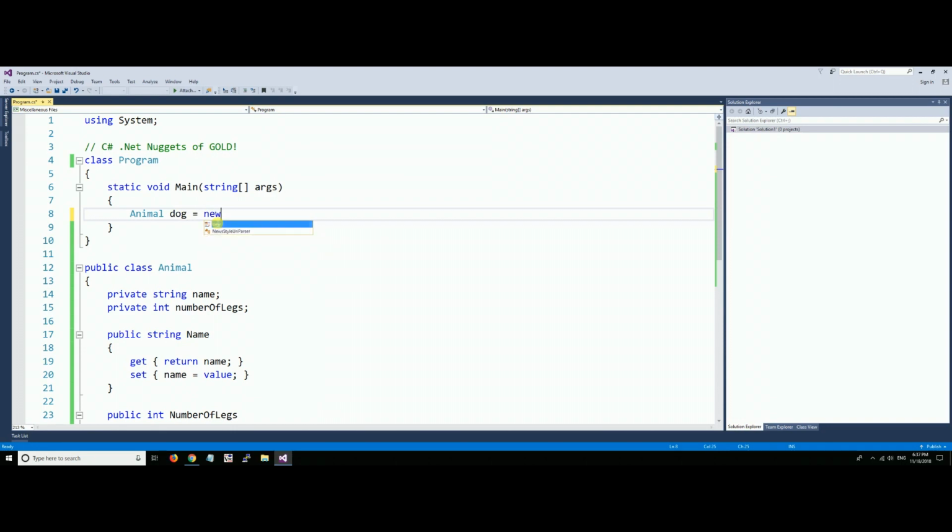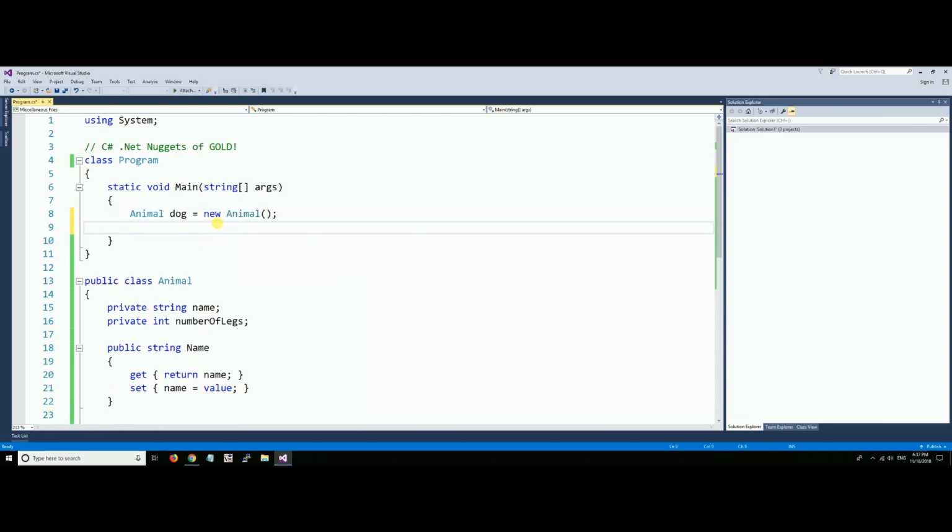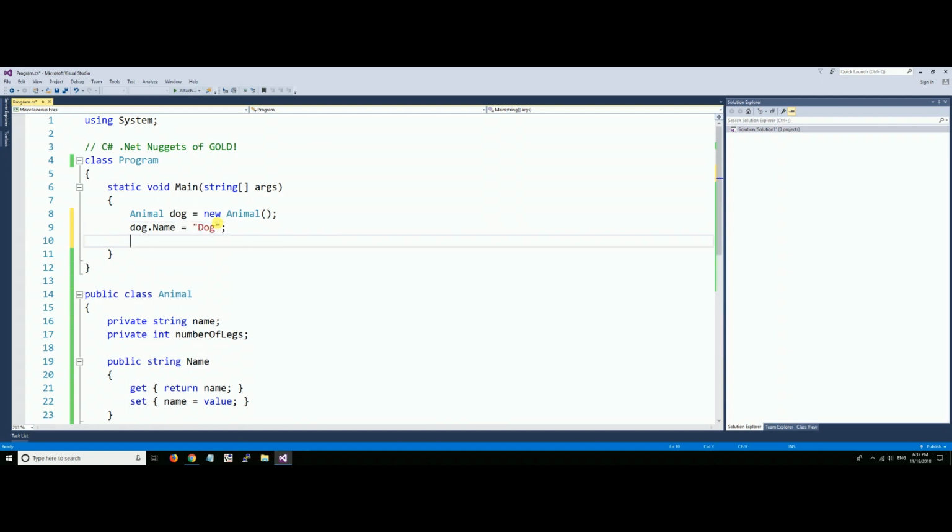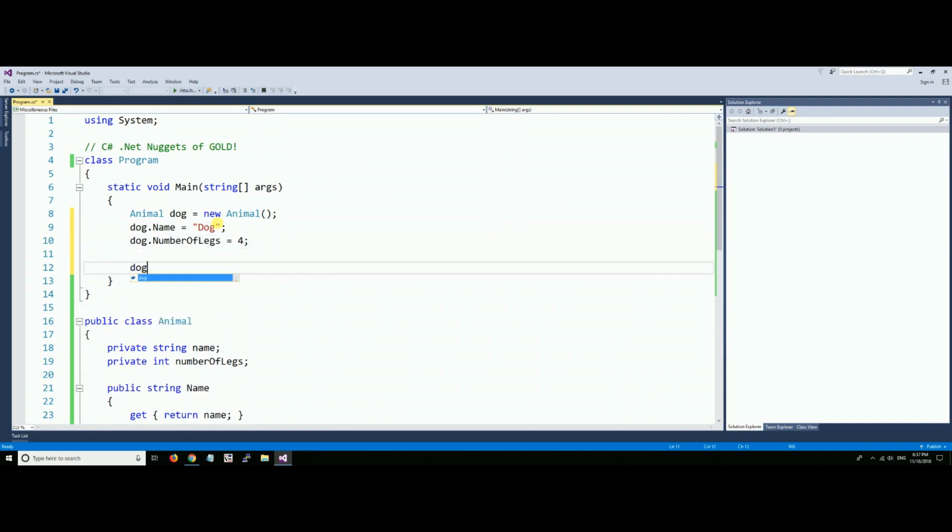Animal, new animal, okay? Created a new dog. Dog has a name. What is it? It's a dog. Dog has a number of legs. It has 4 legs, okay? Now we've got a dog with 4 legs, and it is a dog, okay?